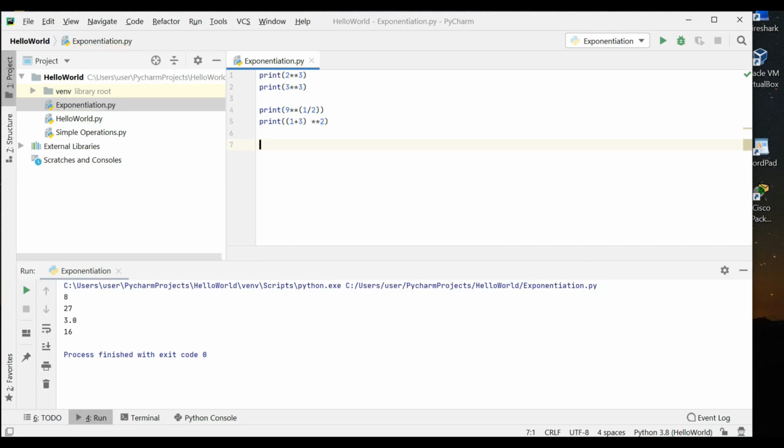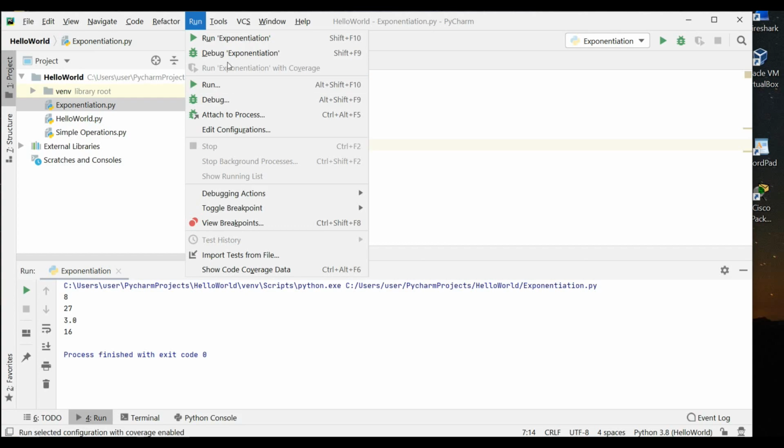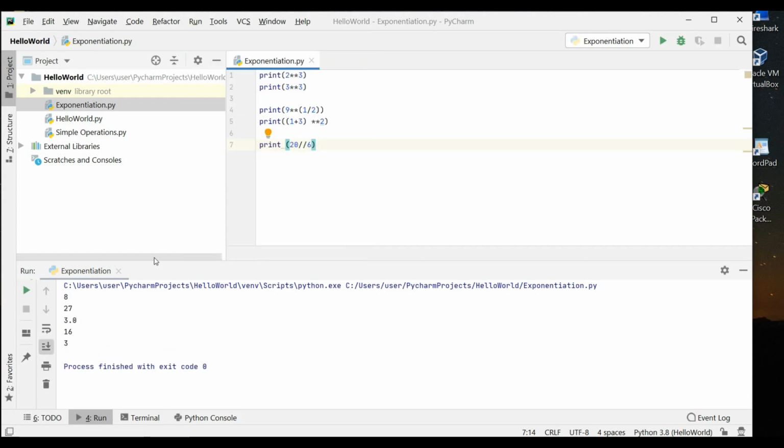We're going to do a calculation of 20 divided by 6. And remember to add the print and the brackets. If you go up to run and run your code, it'll give us the answer of 3. Now, 20 divided by 6 is 3, remainder 2.